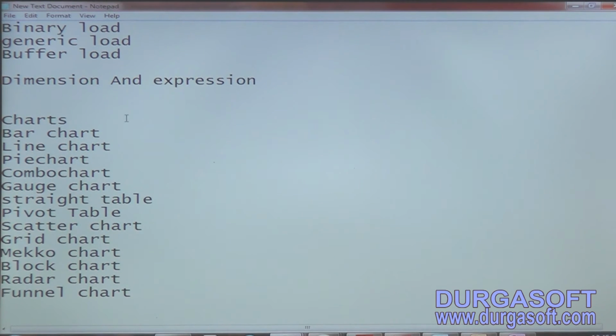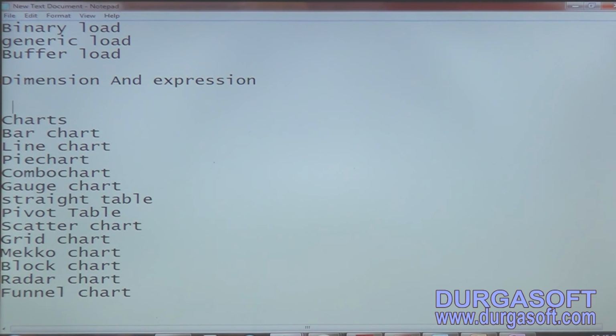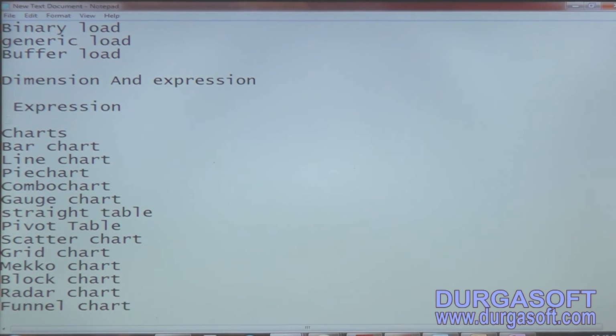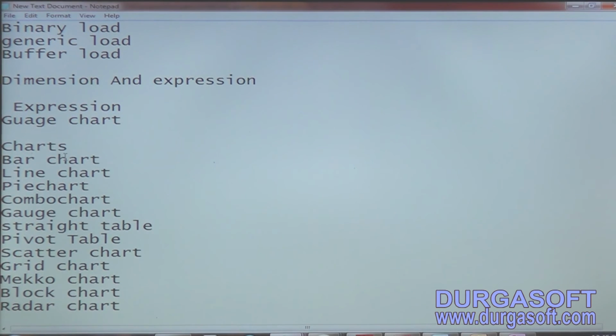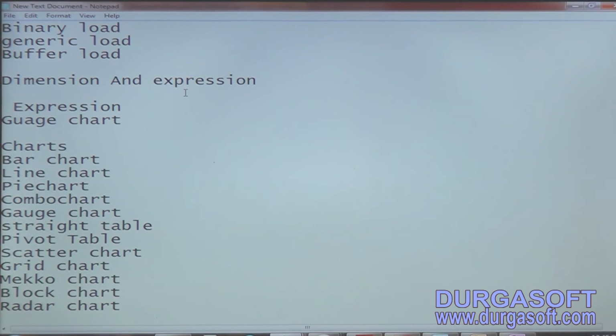Only with dimension or only with expression you cannot analyze anything with the chart. So you need to have dimension and you need to have expression, then only you can analyze something in your chart. Out of all these charts, there is only one chart which has only expression without dimension. That chart is called the gauge chart. Rest of all other charts you compulsorily need to use dimension and expression, then only you can design your dashboard.